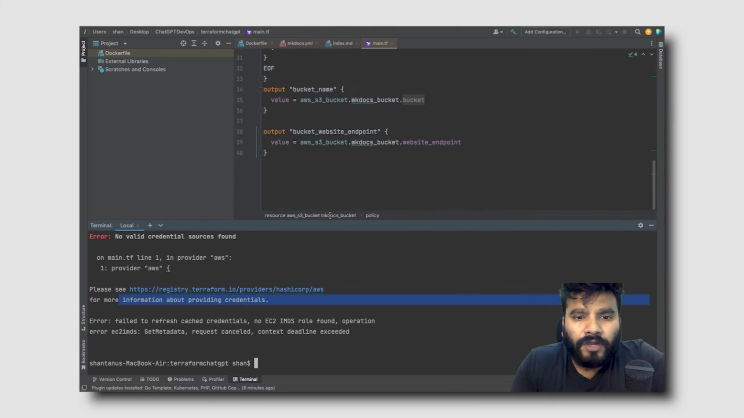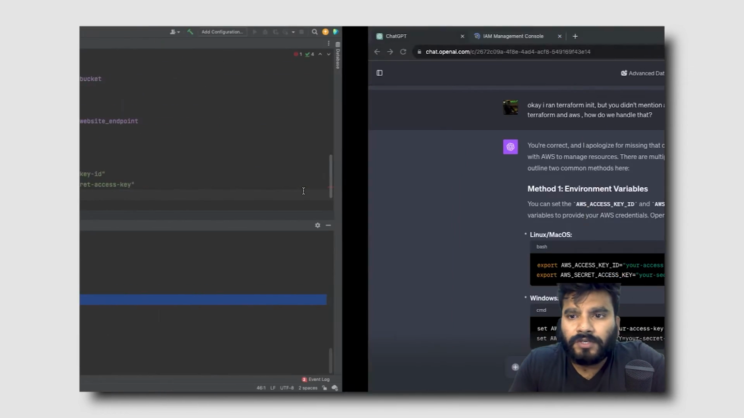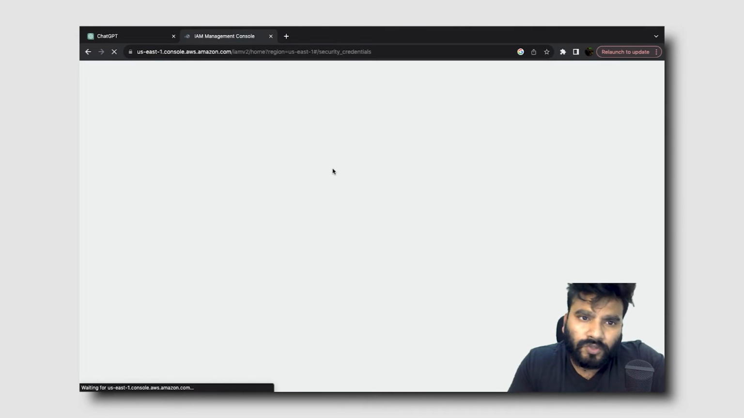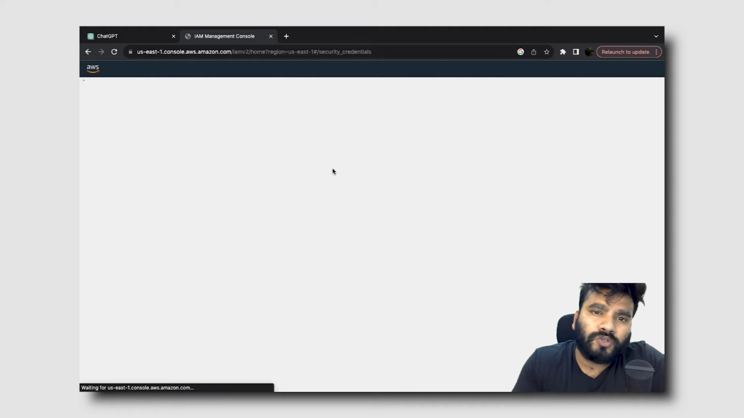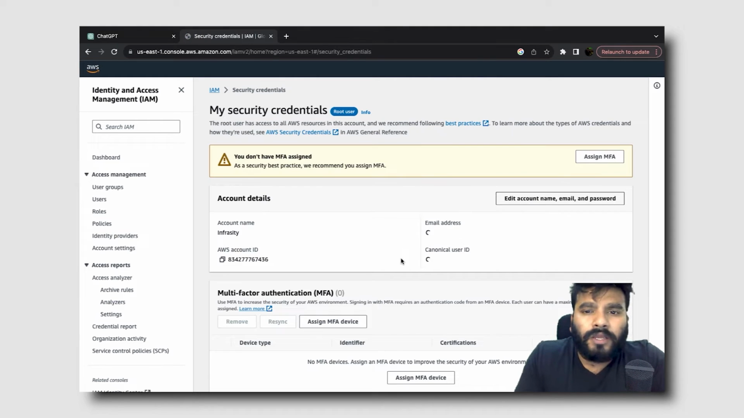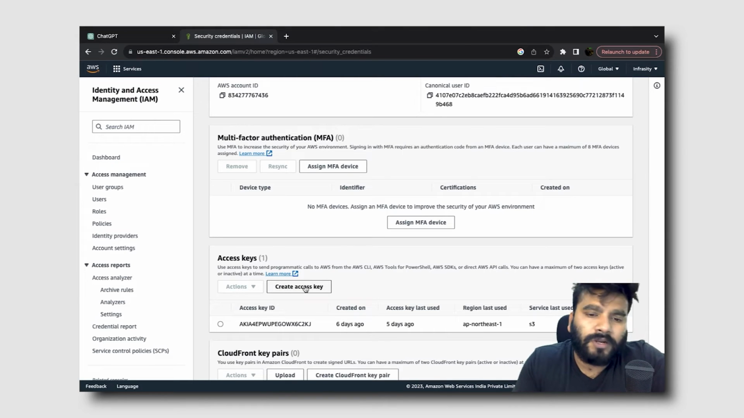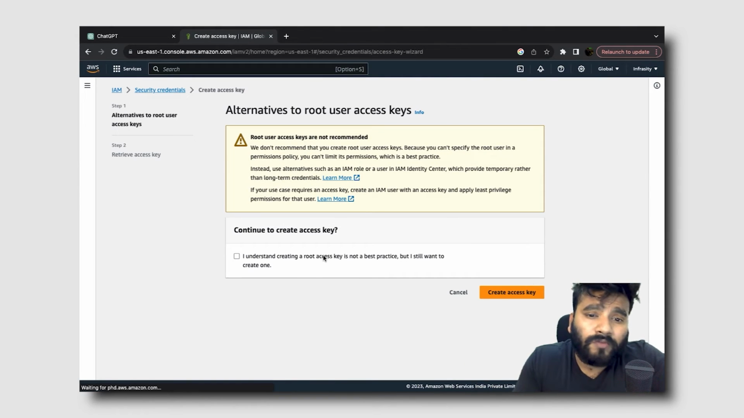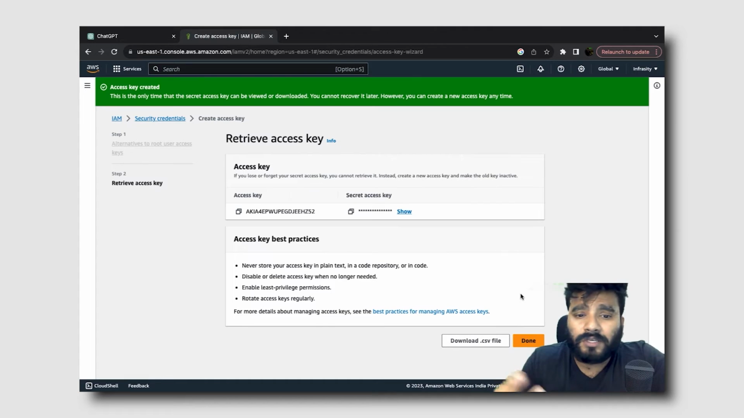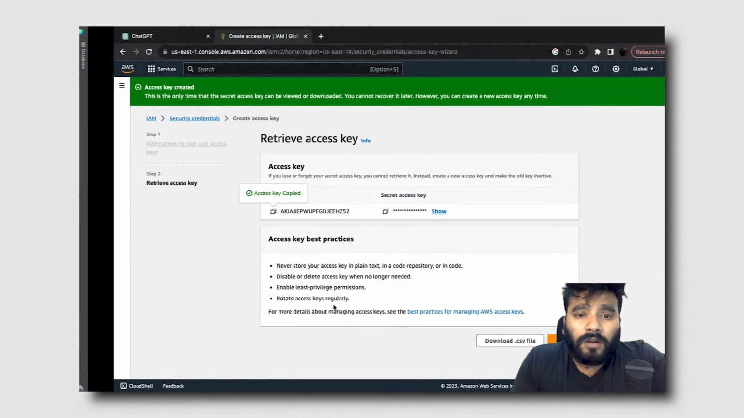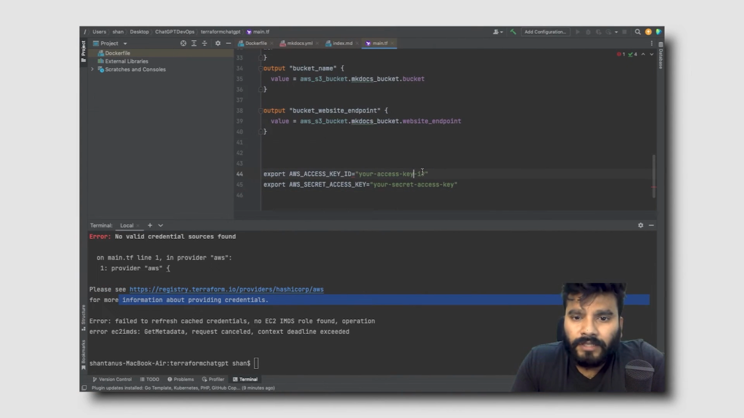So I'm going to come back over here, paste it right over here, and replace it now. I'm going to go to the console. As soon as you go to the console, this is a global console, so it doesn't matter which region you are in terms of credentials. And as you can see, you can create your access key right from here. This is not one of the best or most appropriate ways, because this gives you the root credential. But for now, for testing, it's completely fine.